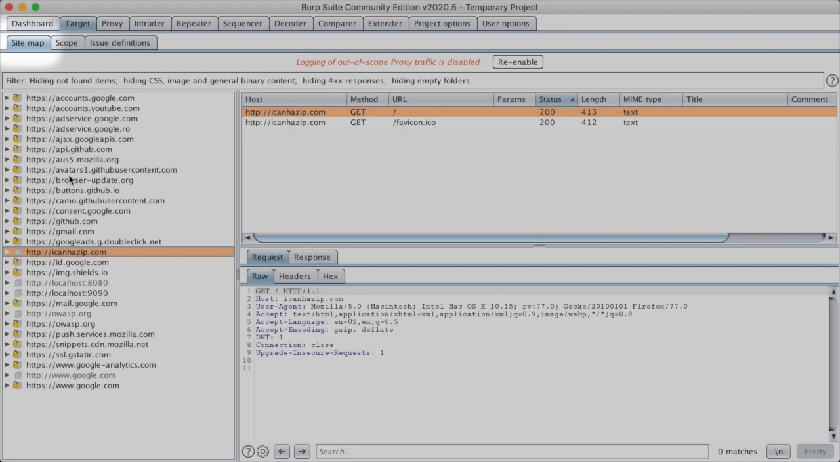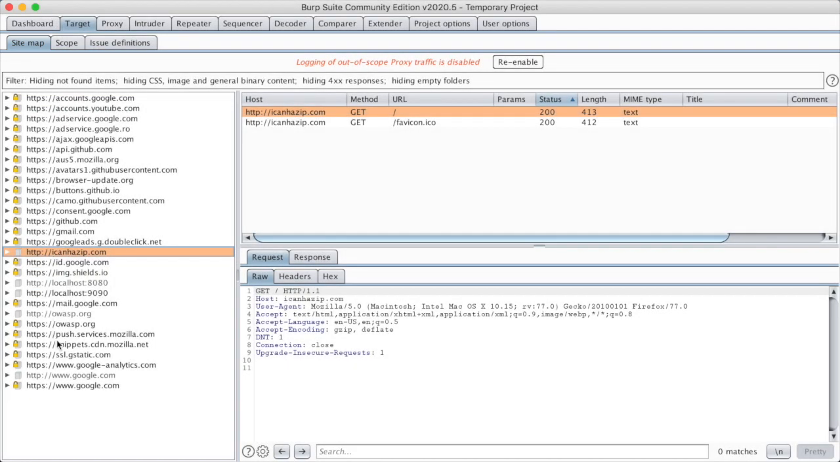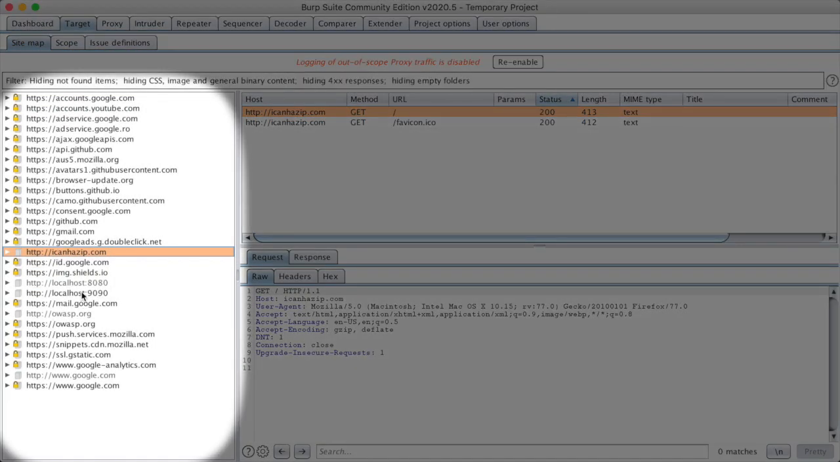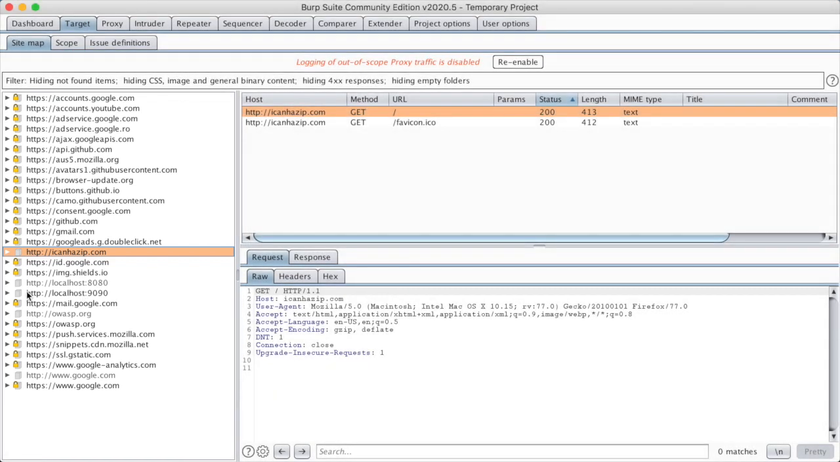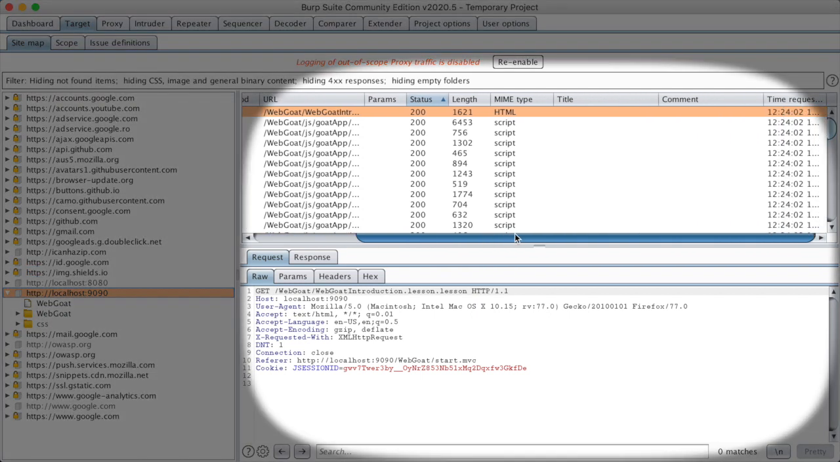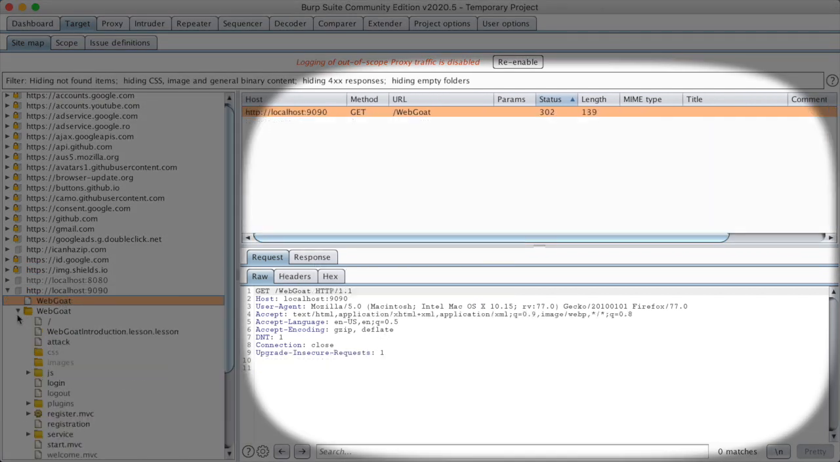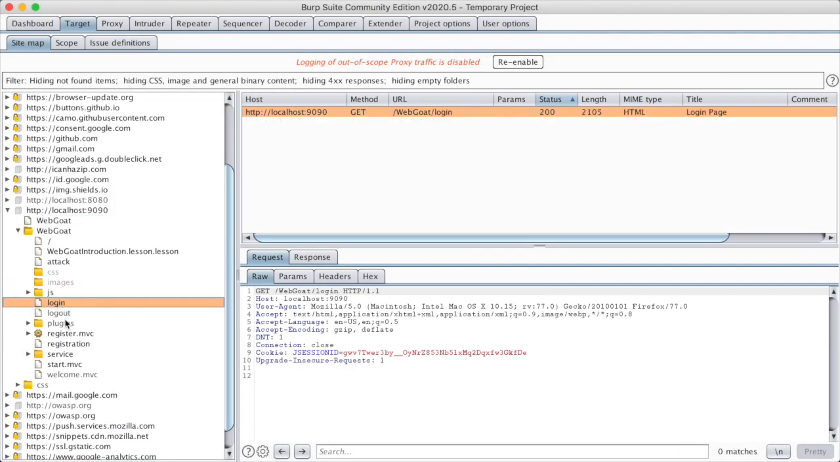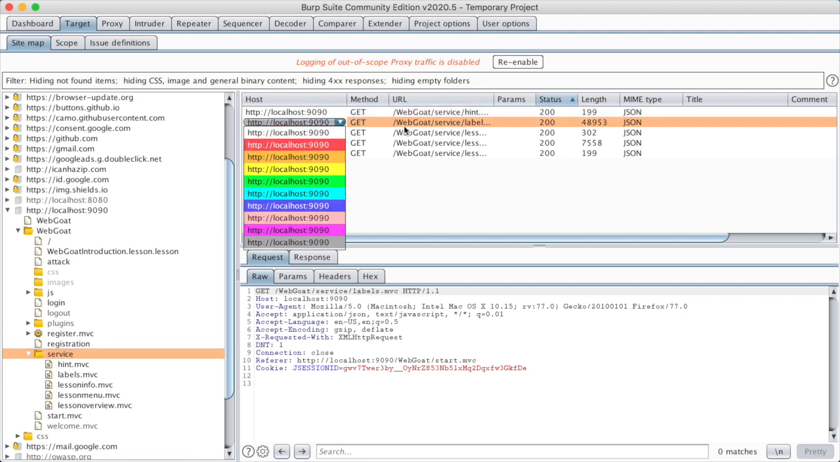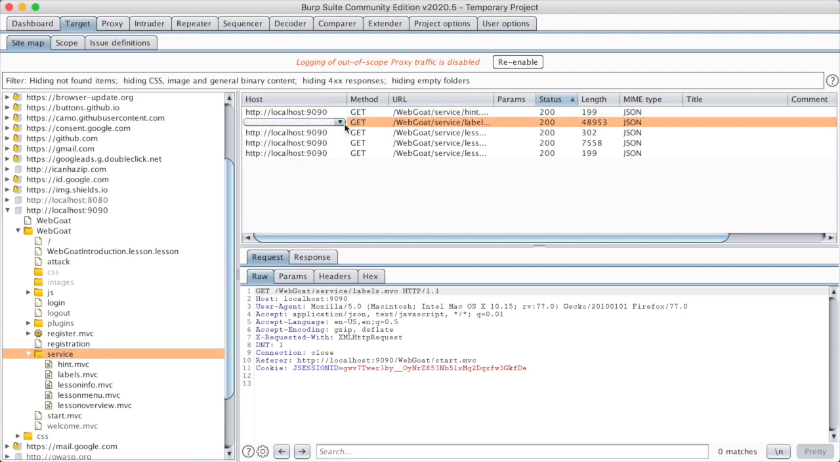Sitemap. Now let's switch to the Sitemap tab. The left panel shows a tree view of the hosts and URLs that were proxied through Burp. On the right, we see that the requests and responses look the same as in the HTTP history subtab, and we have pretty much the same features as there.